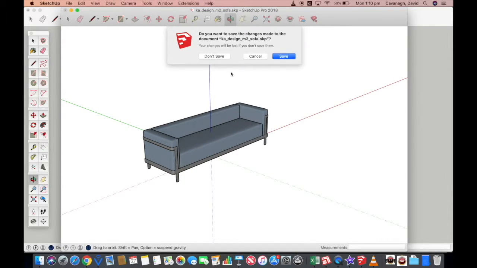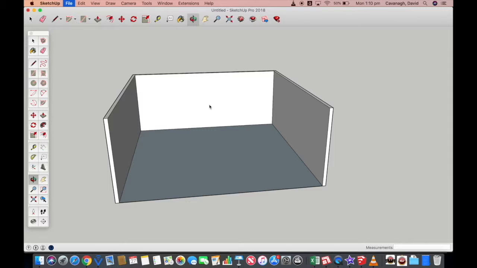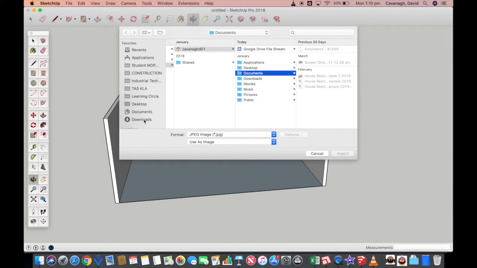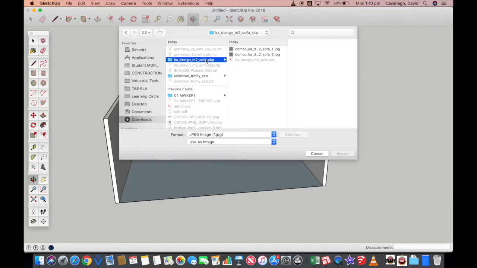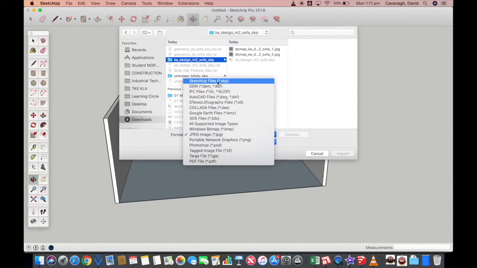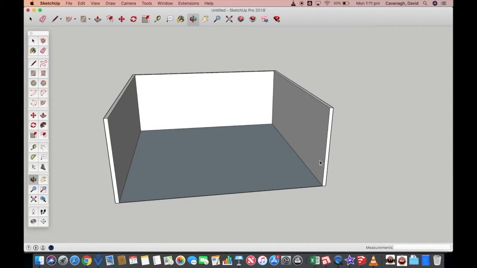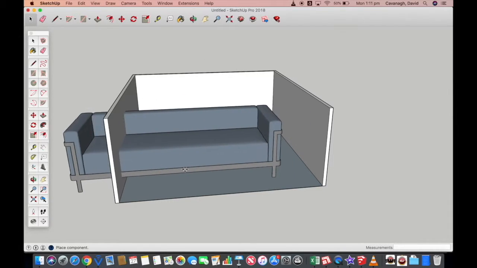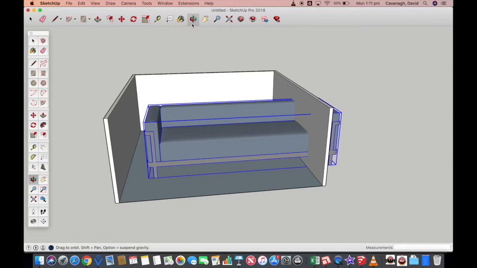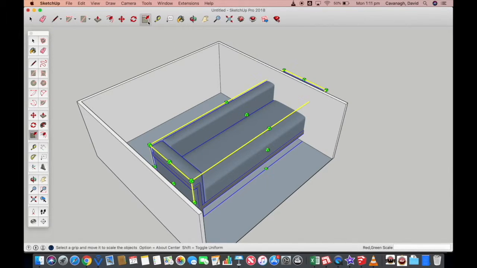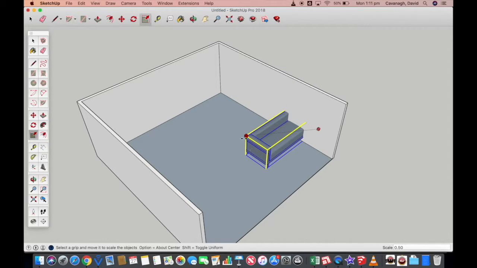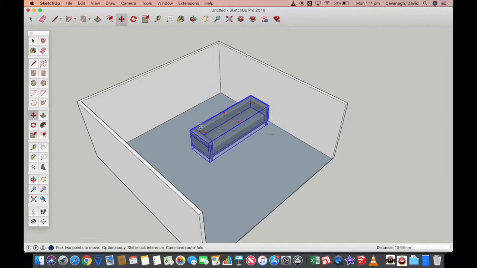You can exit that. What we want to do is import it into our initial SketchUp model. So pretend this is your house design. Go to the file. Make sure you've got SketchUp models for file types that it's looking for. You can click on that couch and press import. And there's that couch straight into your house design SketchUp model. Use the scale tool to scale that couch down to what's appropriate for your room.